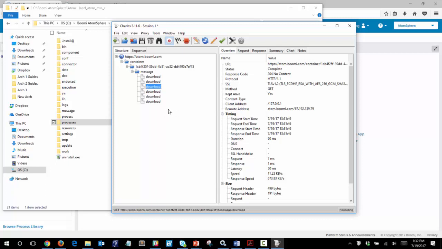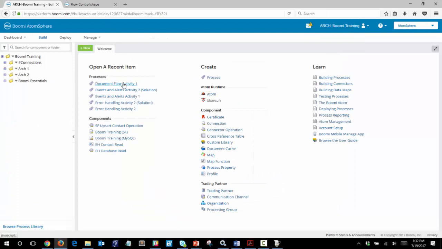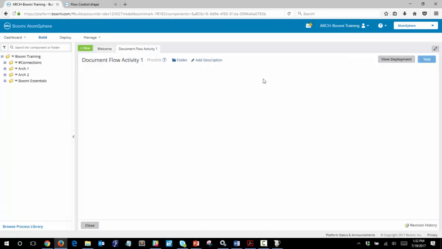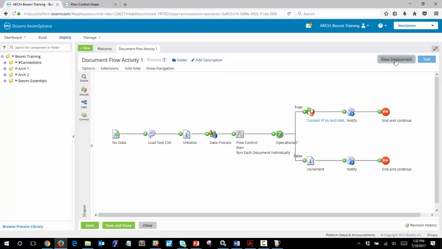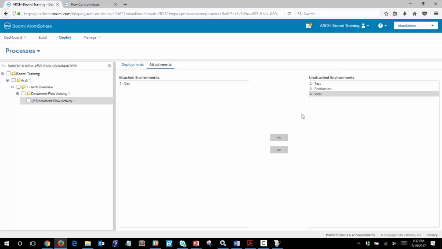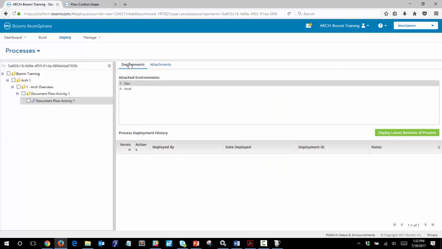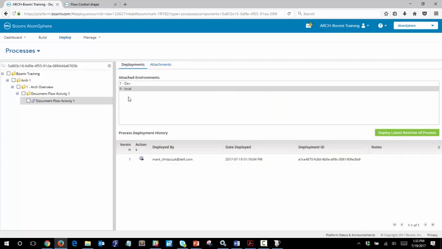Now let's deploy a process to this local atom to see how it changes the information that's being passed. I'm going to jump into the build tab here and click on a previous process that I had. Click view deployment, and I'm going to attach my local atom. This was a previous deployment that I had done, but I had detached it from the atom. That's why you saw that my processes folder was empty.